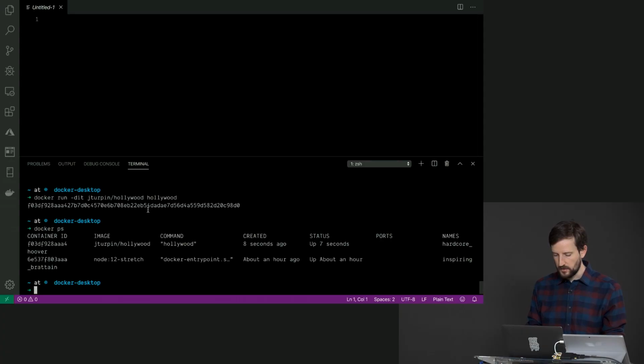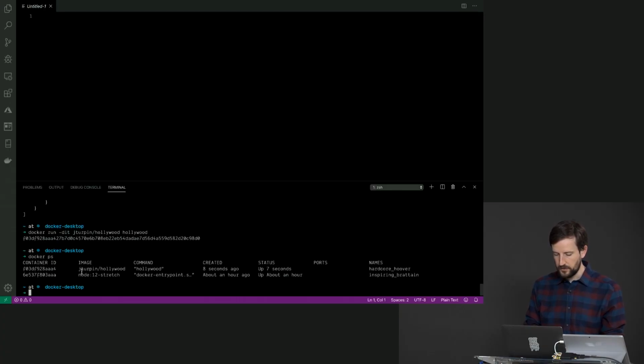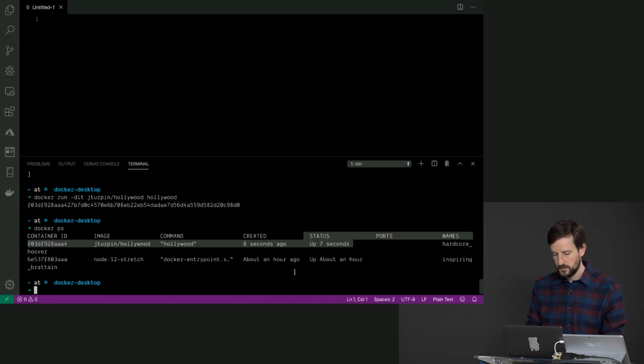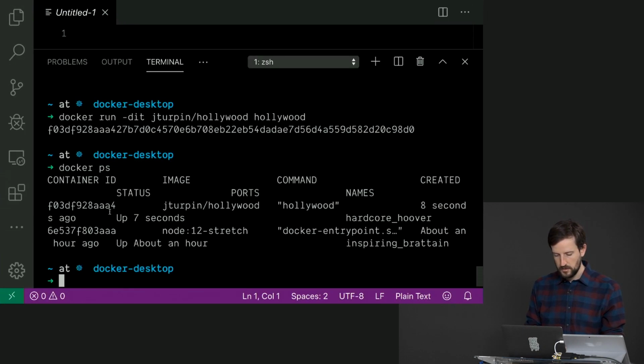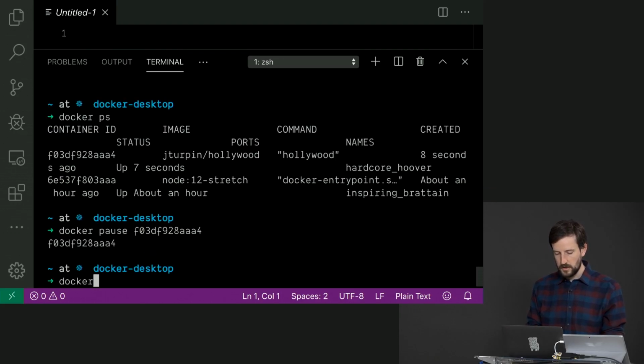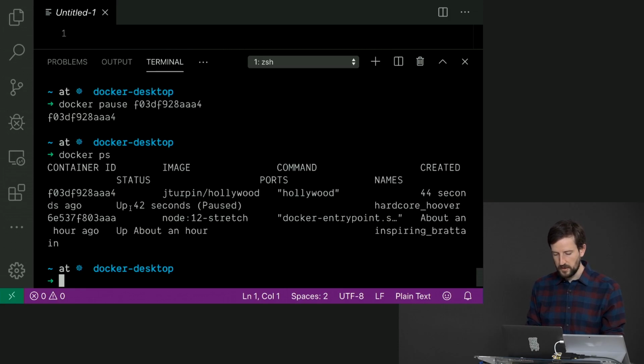So just for a second, I'm zooming out so you can see all these on one line. You can see the status here, it's been up for about 7 seconds. So now I can say docker pause and I'll take that container ID and paste it right there. And now if I say docker ps again, it's going to say it's paused right there, right?